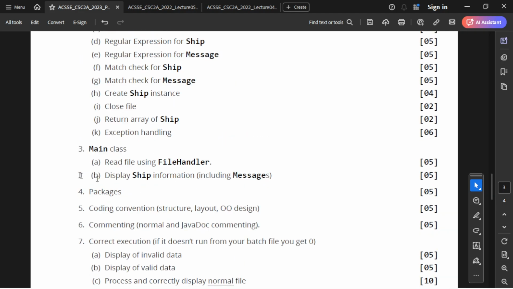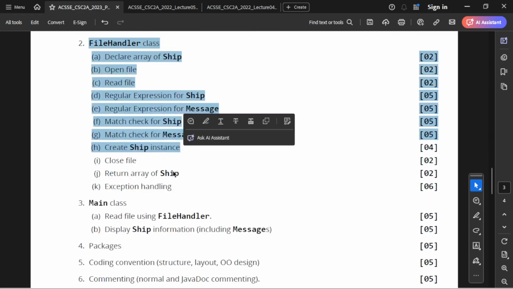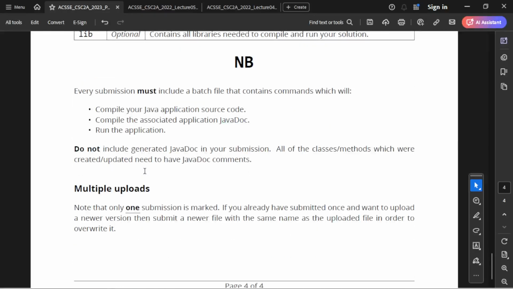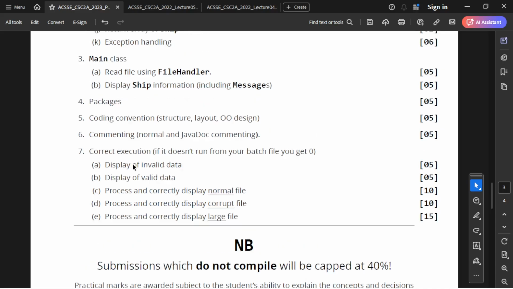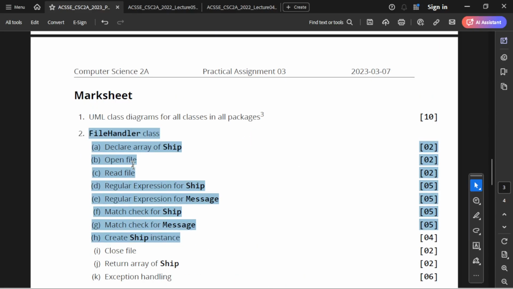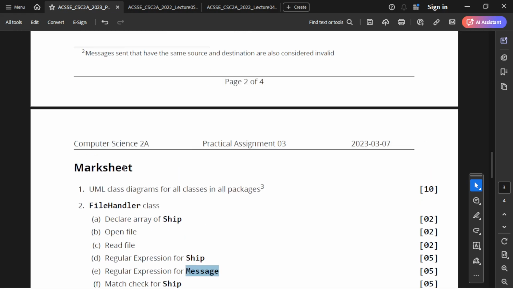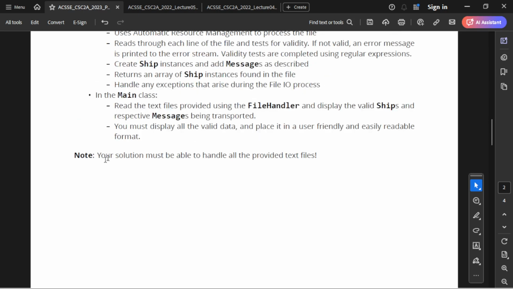That's fine. Main class, we're gonna do this and this, right? What do I mean by that? They don't specify that we should be using the solution given to us, right? Because in order for us to do this, we're gonna have to have the ship class and the message class and the planet enum, if I recall, right?